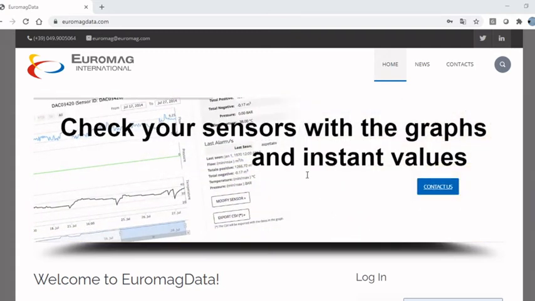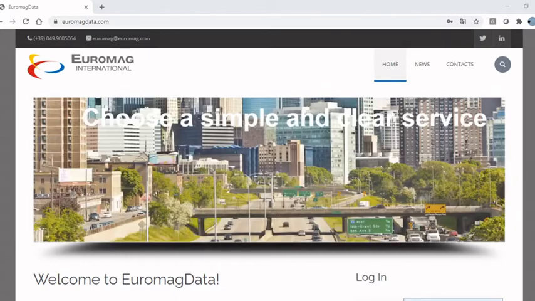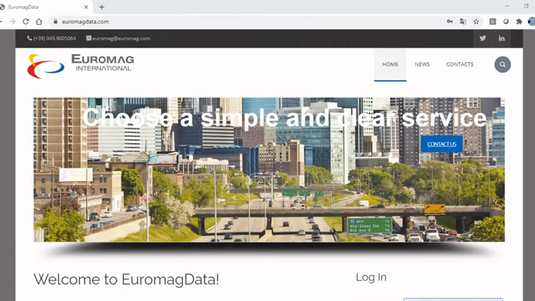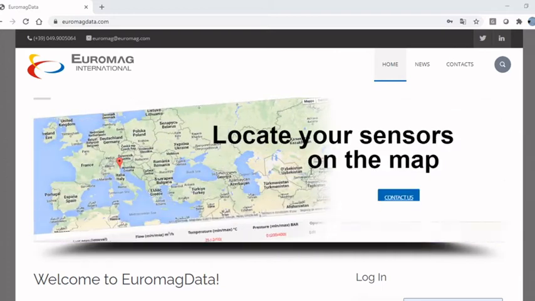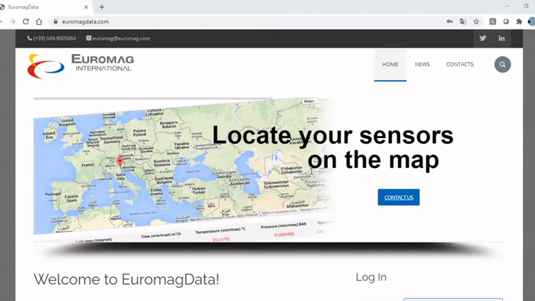Euromag Data is a cloud available for all flow meters with inbuilt modem. Our integrated modem is capable of delivering information through SMS, email with or without attachment, and to our cloud. This service is free of charge, and a customer is free to decide to use the service or not upon his needs. So now let's have a look together inside our web server.